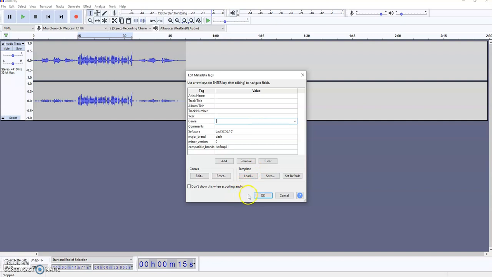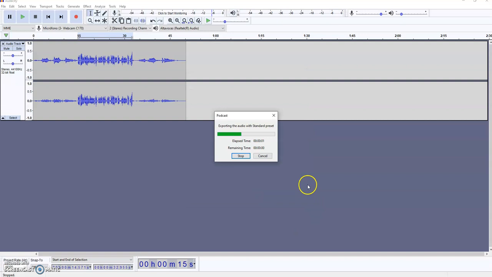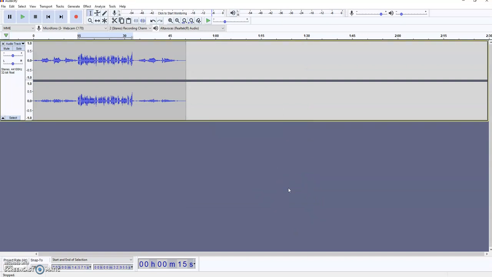And finally, we are going to click on OK. And that's it. In a few seconds, the software is going to export your MP3 to your computer, and the file is going to be saved to your computer automatically.